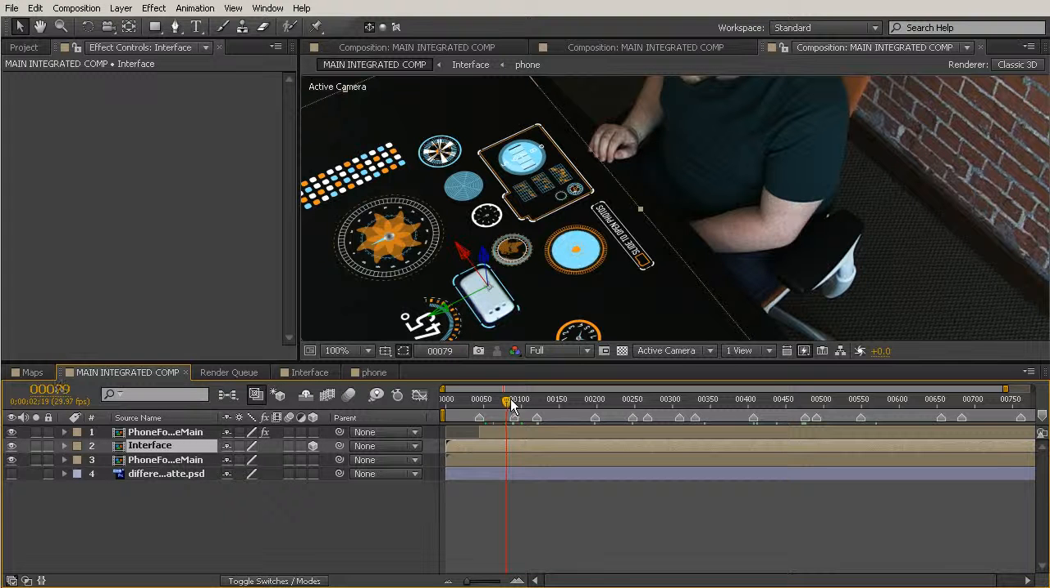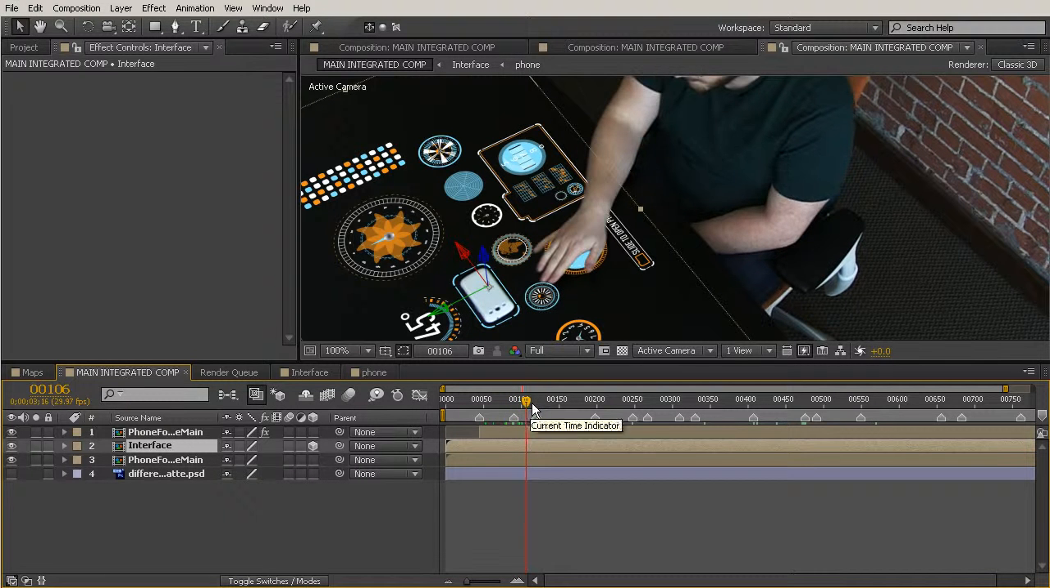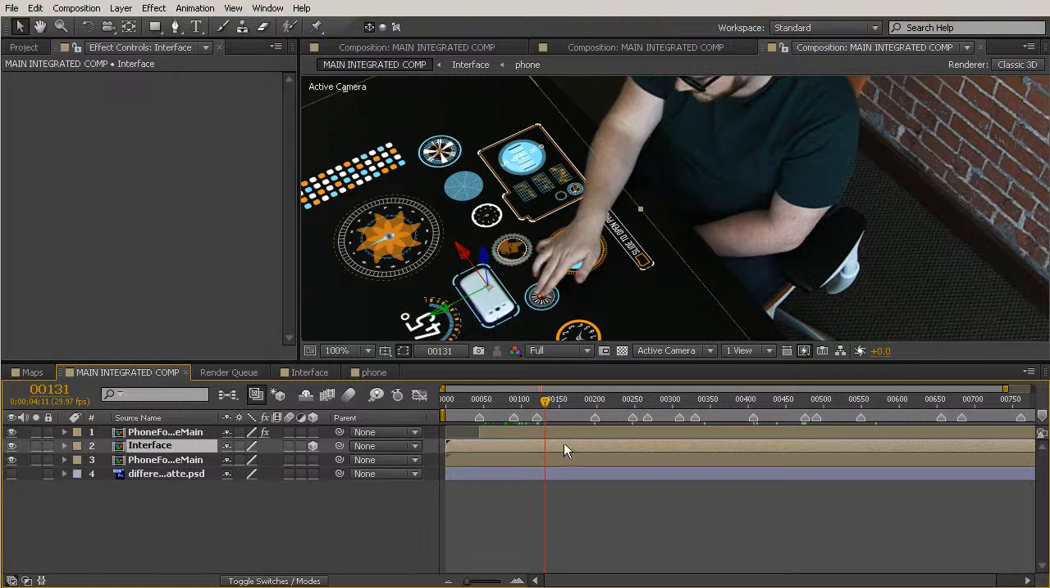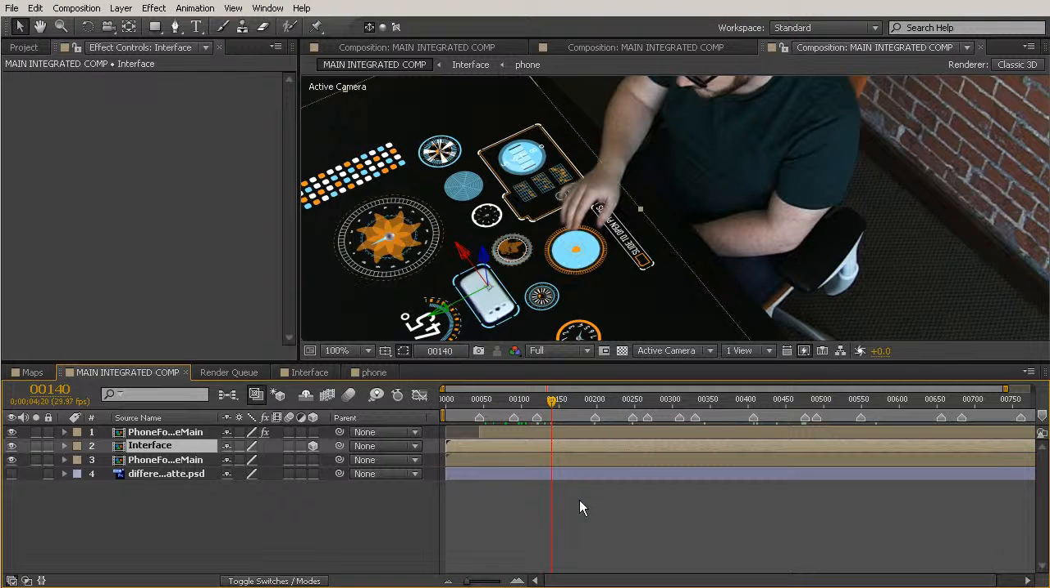And just really quickly, if I scrub through this, you'll be able to see that pops up just in time for our actor to come to that point and hit the button. And then we'll be able to introduce some of the next pieces in the rest of our shot.